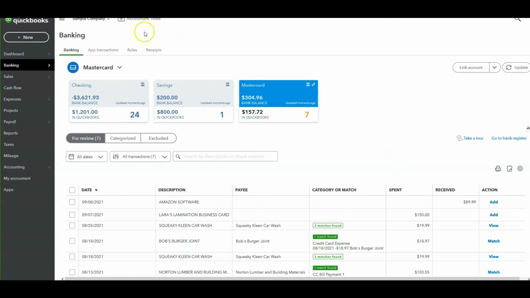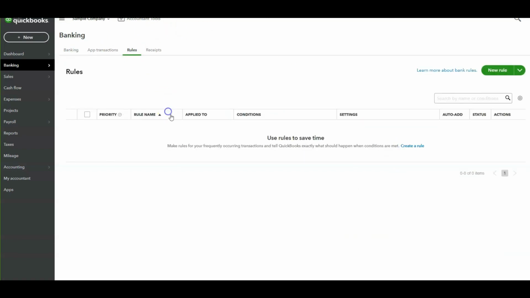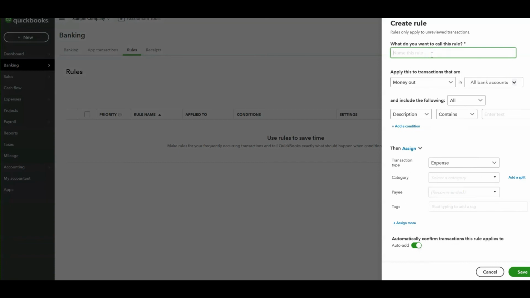To create the rule, you just have to go here, rules, and then create new rule, and then just say for Shell, that's money out, all bank accounts. It's going to be applicable to all your bank accounts and your credit card. And then the description contains Shell. Here the transaction type is expense, and then you would have the category of auto expense, for example.